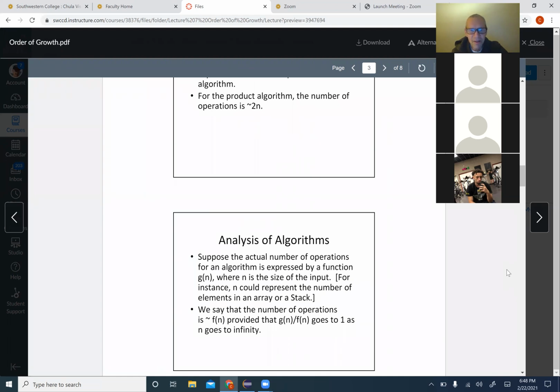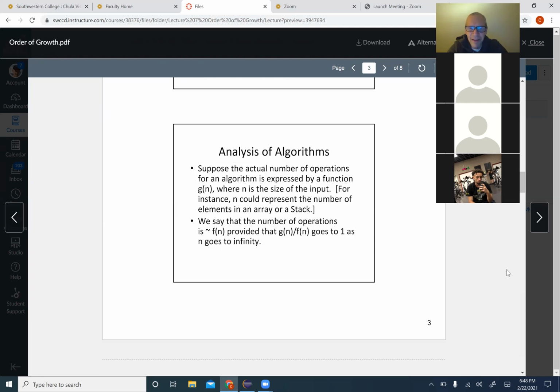So here's the definition of tilde. g of n is tilde f of n if their quotient goes to 1 as n goes to infinity. Basically, if you have these two functions, and for a very large n, you graph them and the graphs look almost identical, then you would say g of n is tilde f of n. And students, you can just forget this as fast as I'm saying it, if you want. It's not something we're going to be talking about a lot anymore.